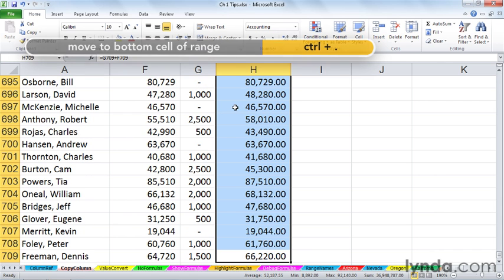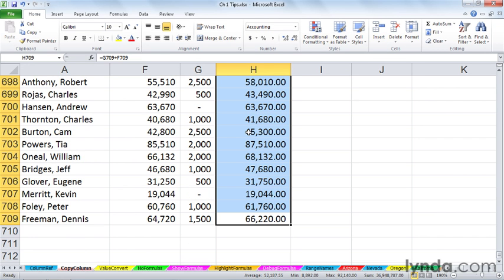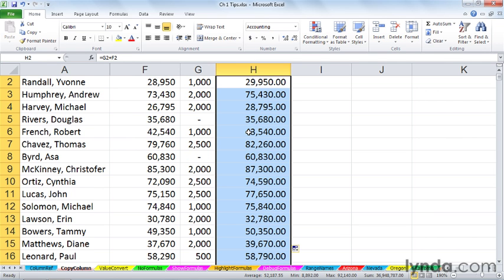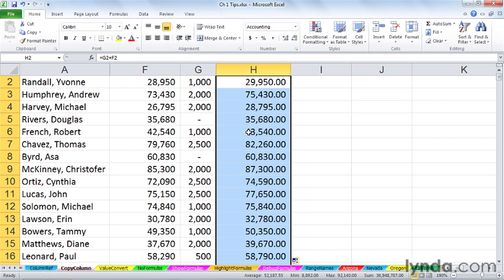You see what happens? The active cell is in cell H709. Why only that far? Scroll down a little bit. That's the bottom of the list here. Every time you press Control period, if you've got a highlighted range that is, the active cell moves around the corners of the range. In this case, it's in a single column, so it simply tells us quickly and easily the extremities of this range.